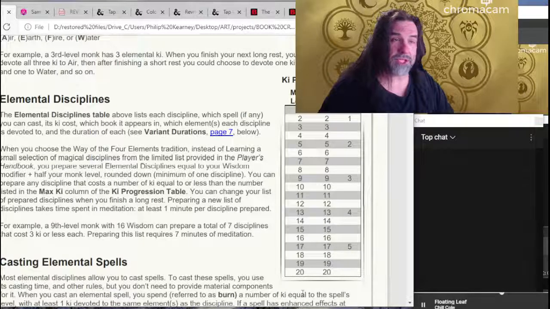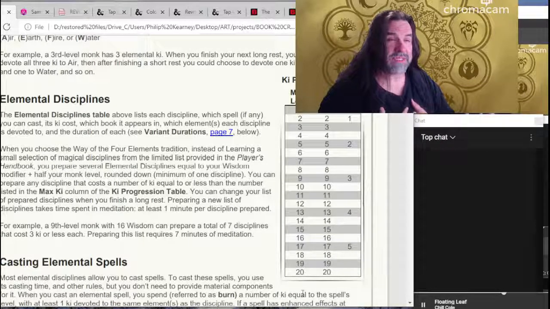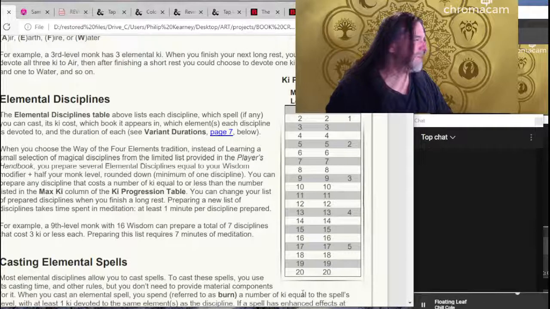It gives you a little bit more generosity, and I've been using this for years myself at my own table. It's not unbalancing. It's fine, because monks are so starved for ki in the first place. This is actually a good quality of life improvement for them. But it actually has a lot of significance.